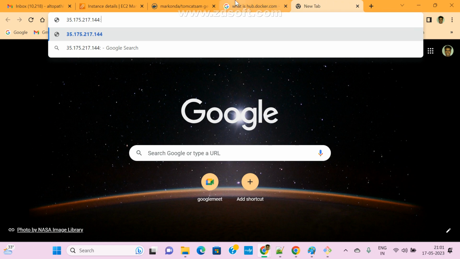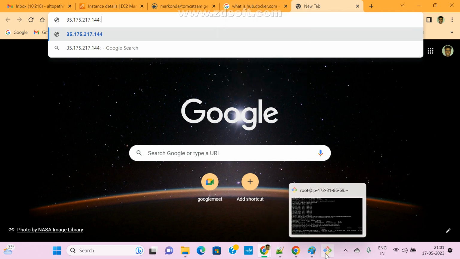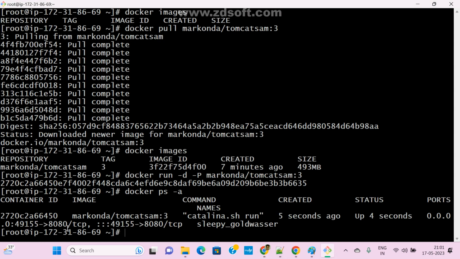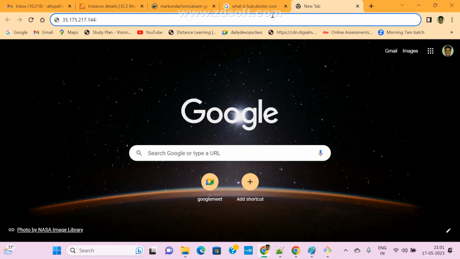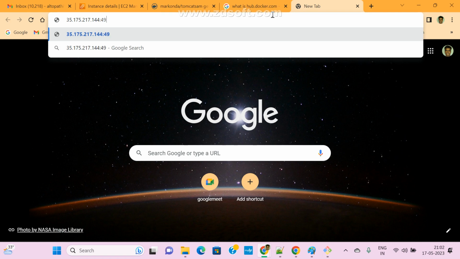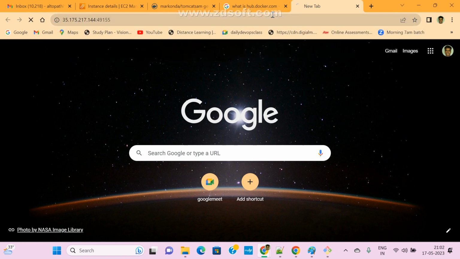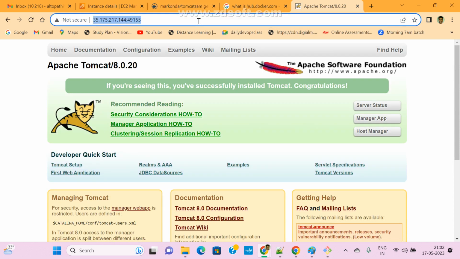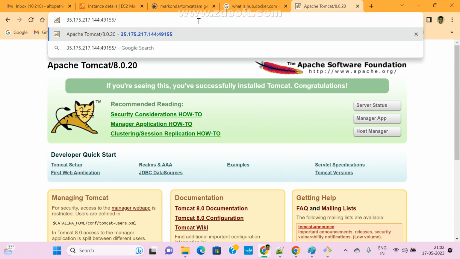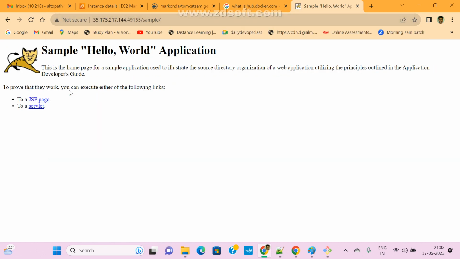So what is my container port? That is the host port number, 49155. So now see here, the container is running. How to access our application? Context path. My application context path is sample. Now see here, hello world. So everything is working fine. Now we can use my image anytime.